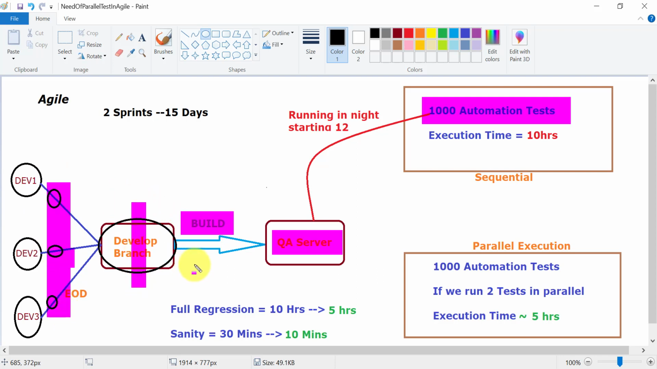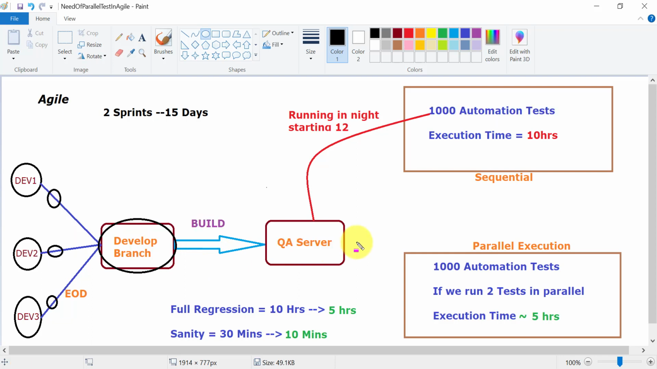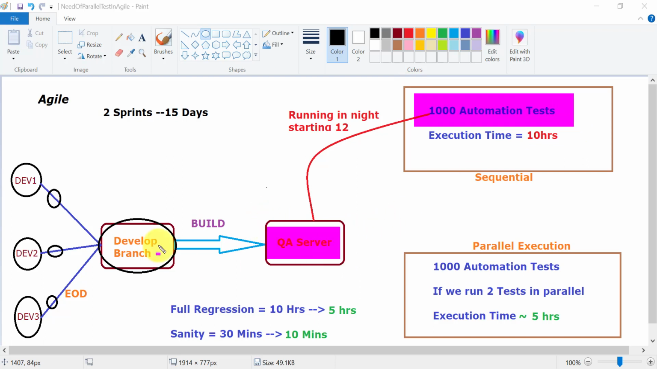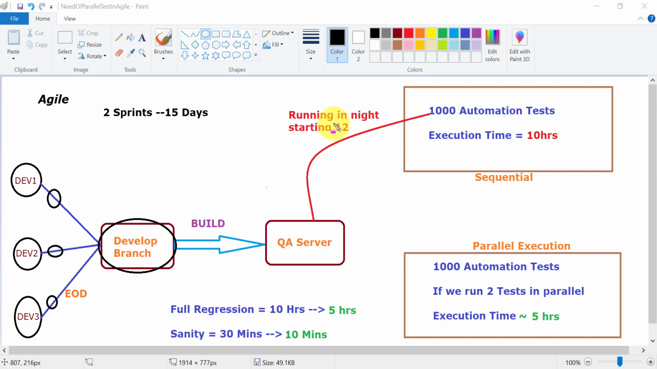Okay, and that we need to certify on the QA server. So that we will do by using, let's say, 1000 automation test cases. In my project, let's say I have 1000 automation test cases that are going to perform the overall regression on the QA server with the latest develop branch changes, right? So let's say I started my automation from the Jenkins scheduler at 12.